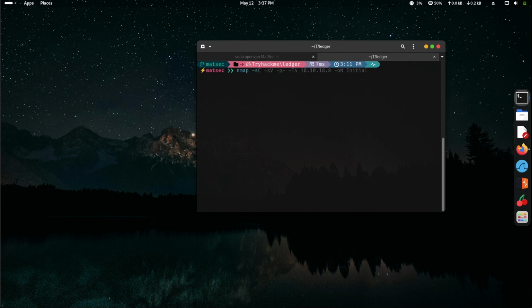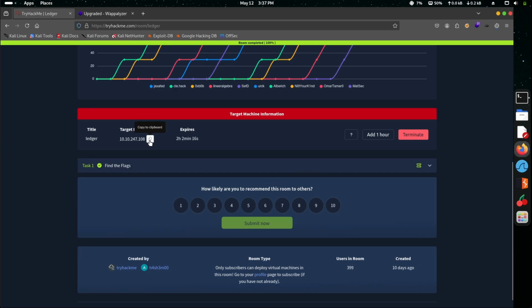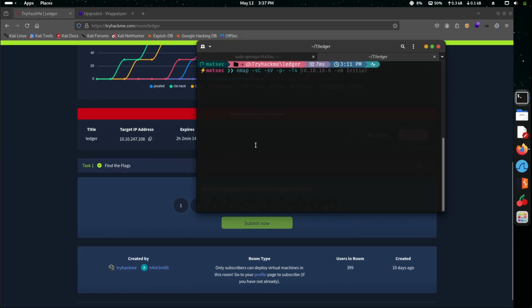Nmap: -sC for default scripts, -sV to enumerate the versions, and -p- for all the ports, and we use -T4 to speed up the scan a little bit. And do we need to get the IP from here? So just copy the IP and paste it over here. And we're gonna save this as initial. Let's enter.